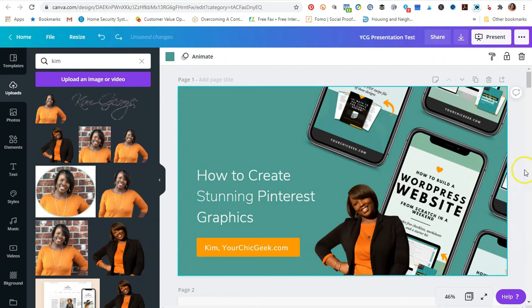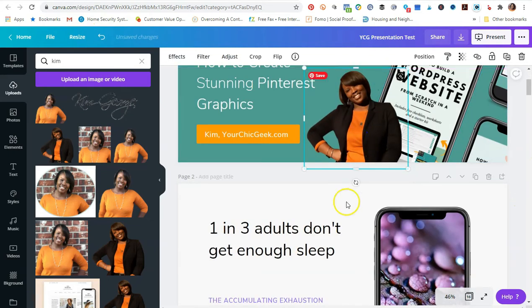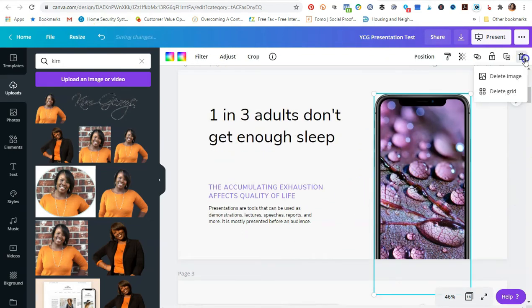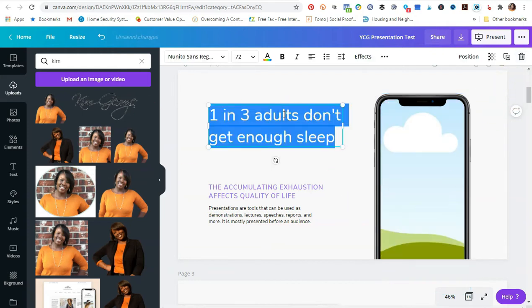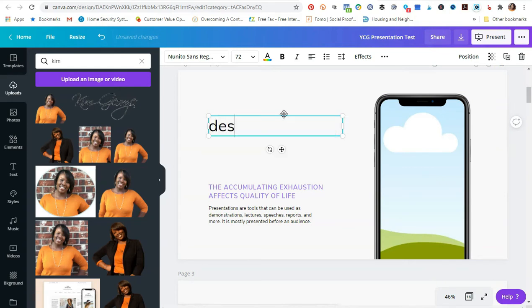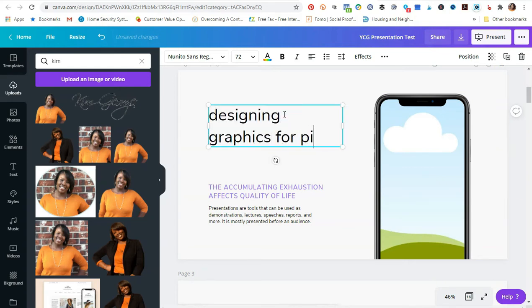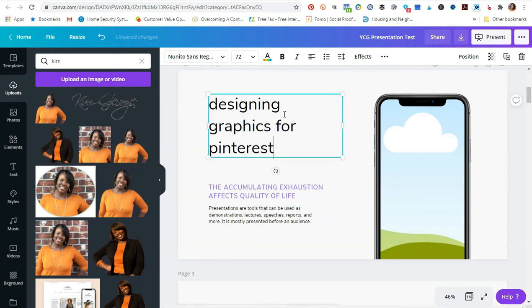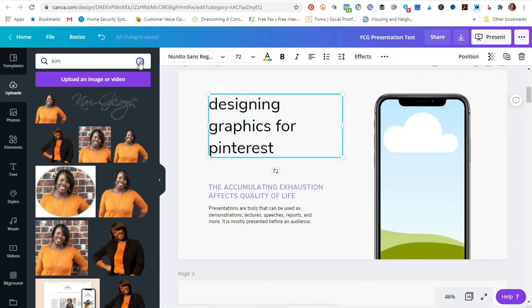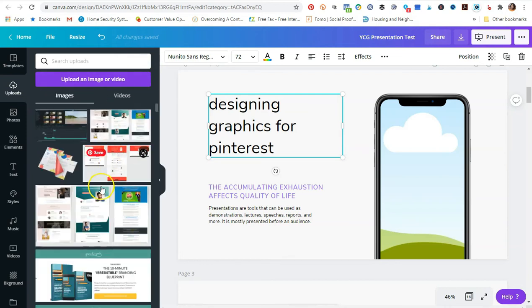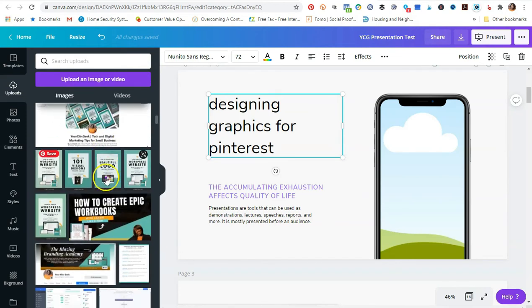Okay. All right. So we're going to just keep going. So this is that. Now, again, I can come in here, delete image, and start adding my text in here. Designing graphics for Pinterest. Right? So I can come over here and start, again, uploading some of the graphics that I've already created, which are in here.